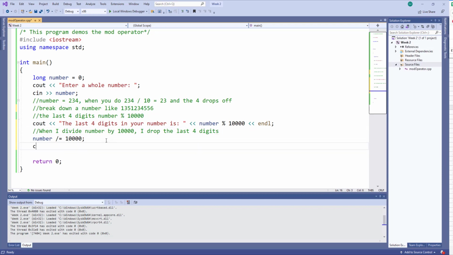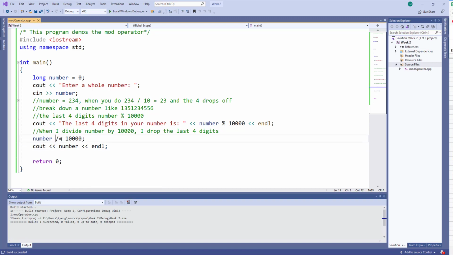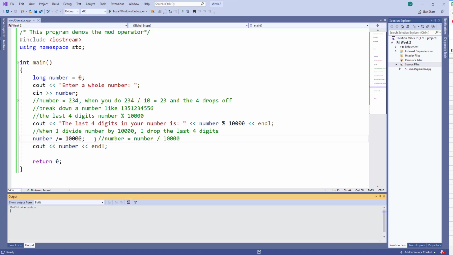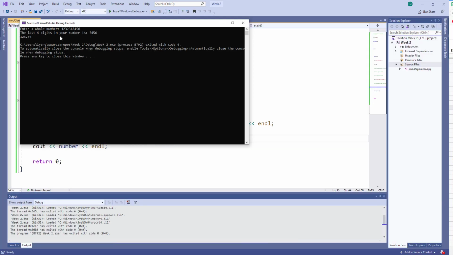And if you want to see, you can do cout number. You will see that the last four digits will be gone after I do that. And the slash equals is a compound operator. That is the same as saying number equals number slash 10,000. Okay, so now let's try it. 1 2 3 2 3 4 3 4 5 6. So there you go. So 3 4 5 6, and then you have the rest of the numbers, right?